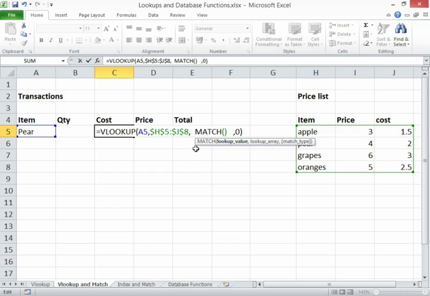So the next thing I do, I'm going to come along and add my match function things in. So I'm going to say my lookup value is this. So I am going to use my F4 key now, because what I want to do, I need to fix this onto the word cost, okay? But I need to make it so that when I pull it down it stays on cost, but when I pull it across it moves to price.